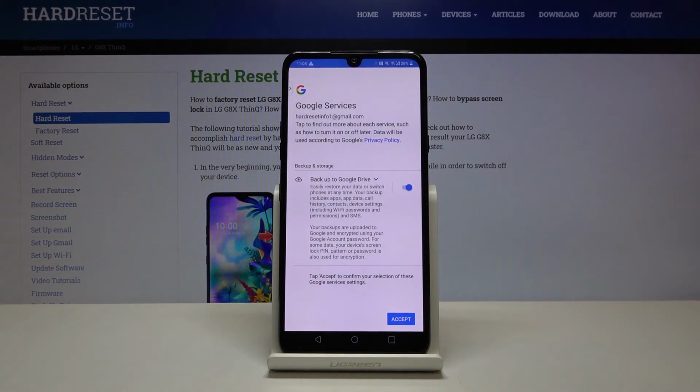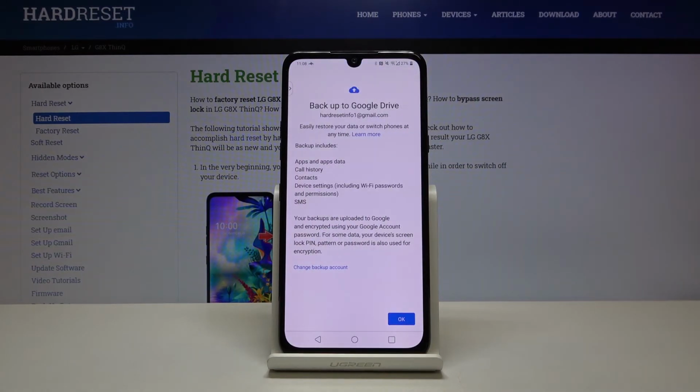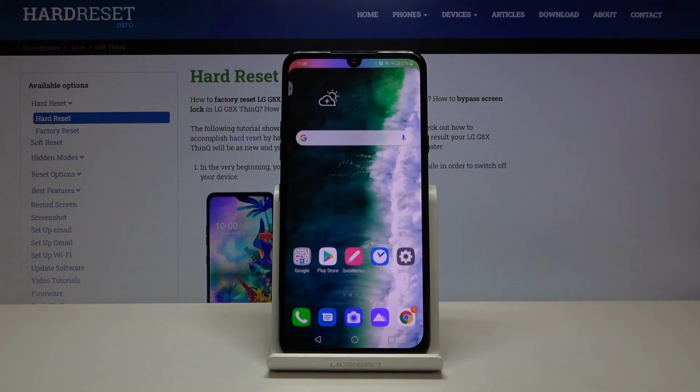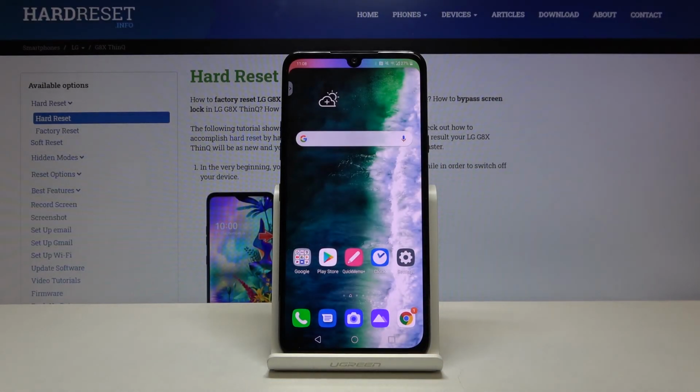Here we've got some backup and storage info. Let's click on accept. And now your device is telling you what the backup includes, so it will backup apps and apps data, call history, contacts, device settings, and text messages. Click on OK. And as you can see, we've just added our account to the backup option, and from now on, all your content will be saved in the Google Drive. So that's all. This is how to enable Google Backup in your LG G8X ThinQ.